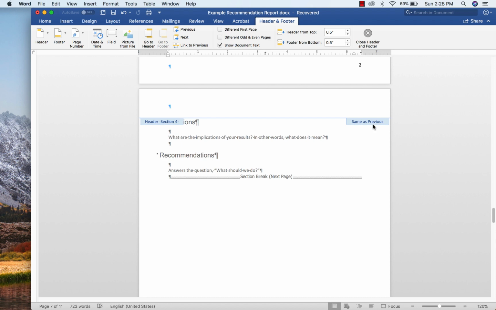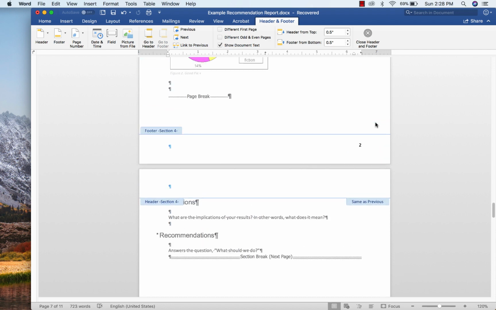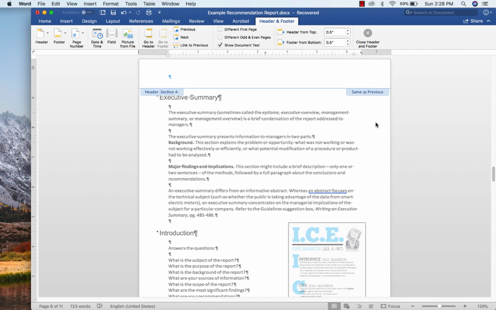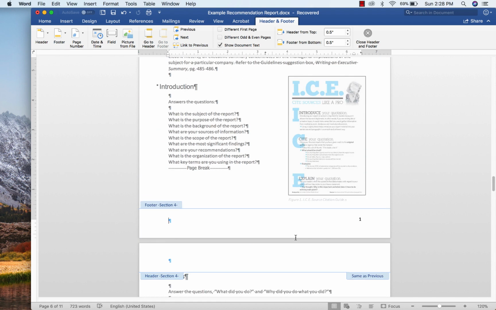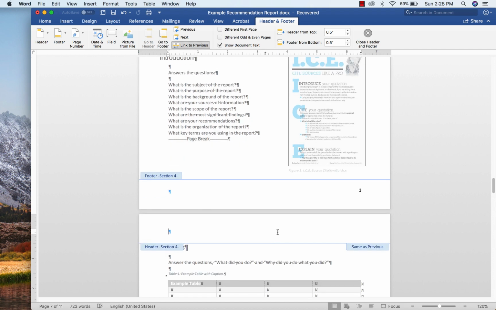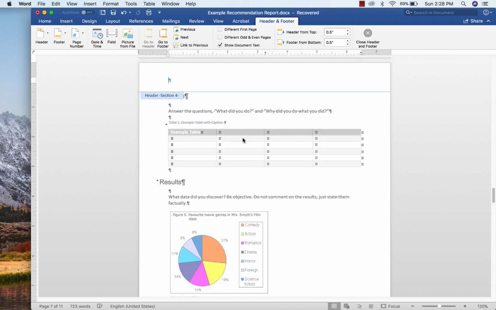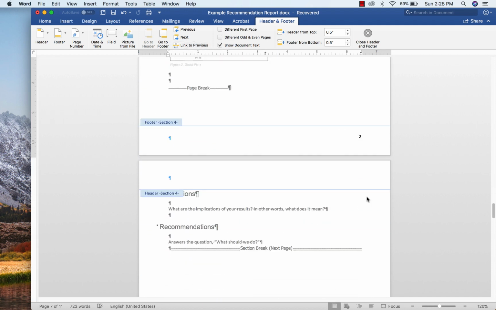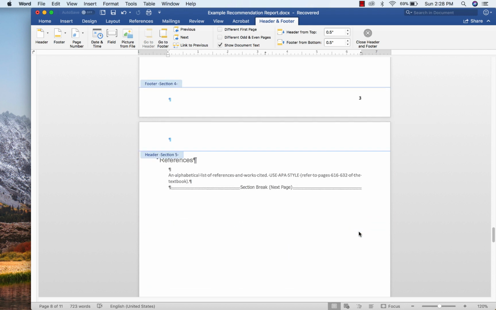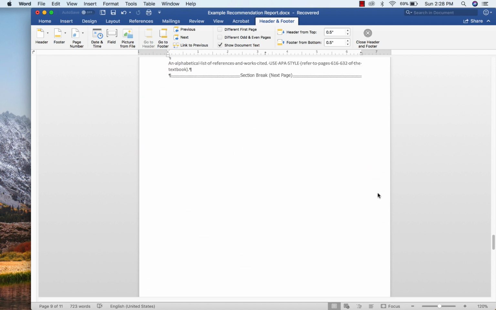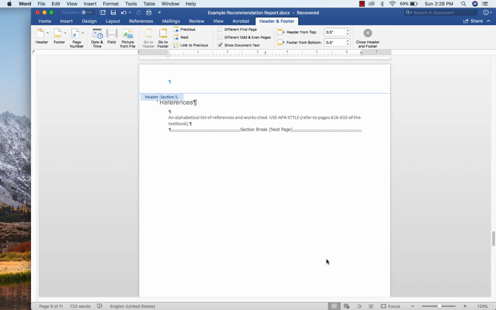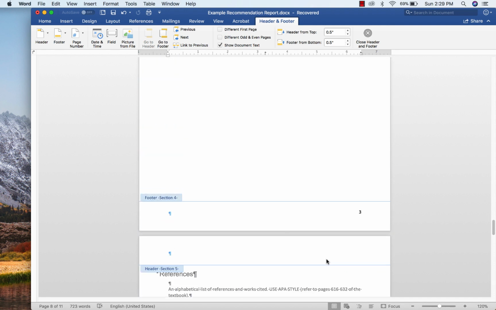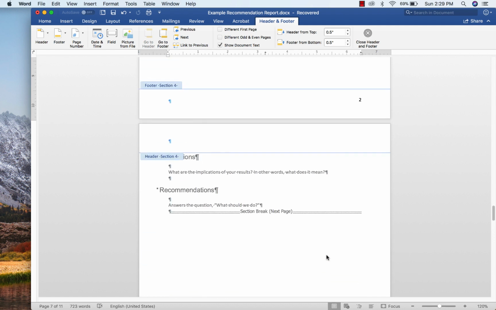Now notice here, these are all set as same as previous. Section 4 is the same as section 3, and it shouldn't be. We want them separated. In order to do that, come here and see this button right here, it says link to previous. Just unlink it. Then it's not the same anymore. Now the page numbering stays the way it should be. We'll get into the formatting for the appendices, but the appendices is also another really big reason why you need that separate section.